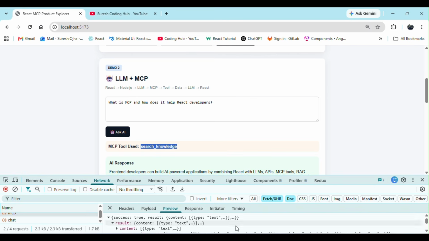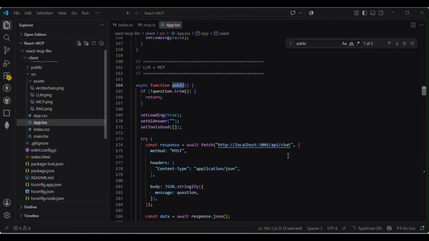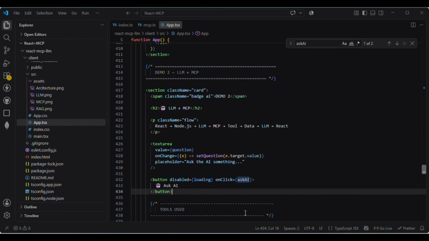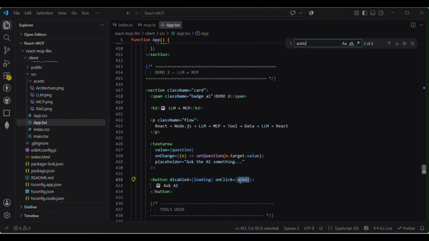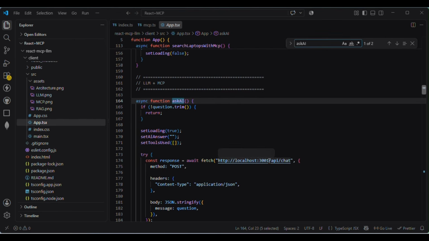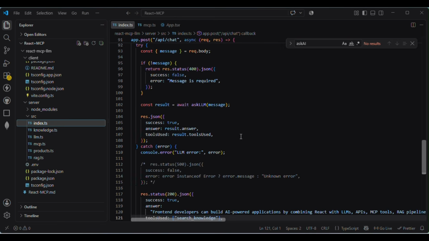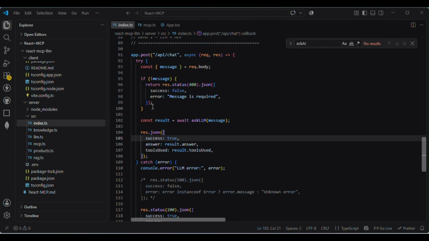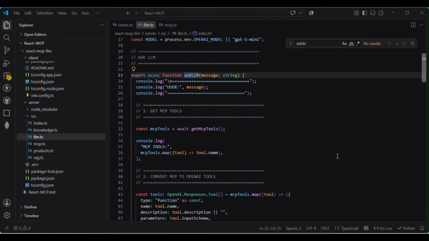How it is working, let's see the flow. I'll go to my app.tsx file here. Whenever we click on our demo 2, which is ask AI, it will trigger our API call. Which API call? API chat. Now I'll go to my Node.js project, index.ts. API chat is this API, right? So when this triggers, I'm automatically calling ask LLM, where we are providing our message. This ask LLM, yesterday I explained the complete flow.